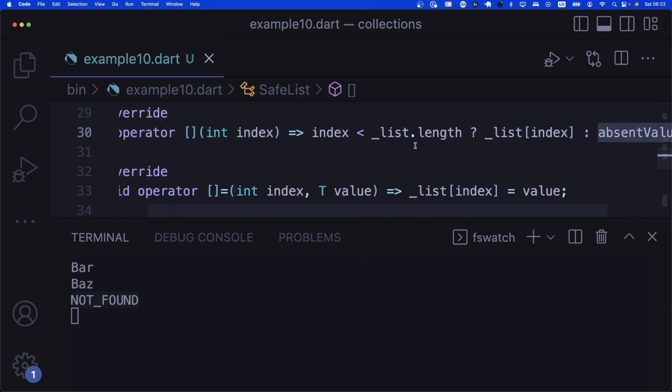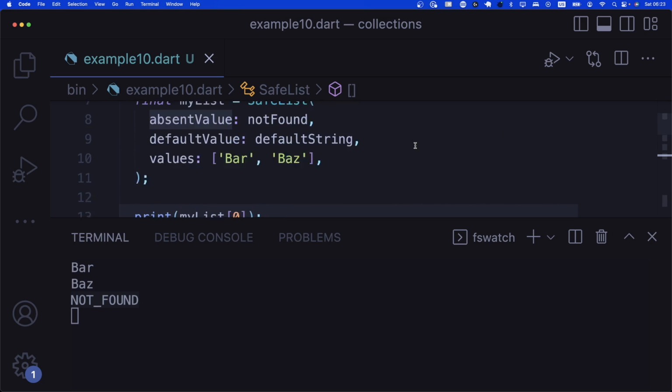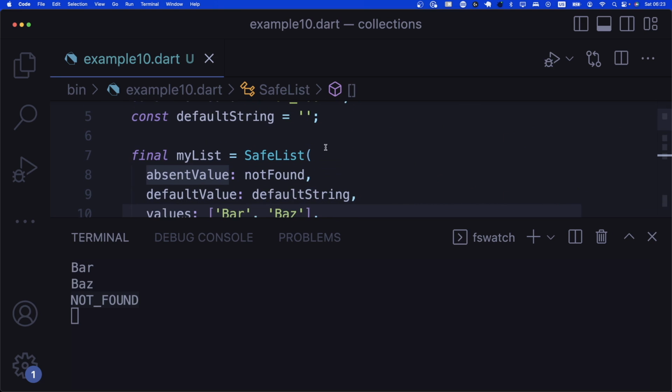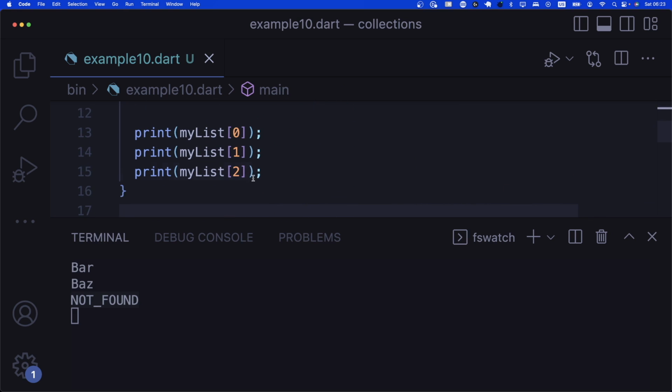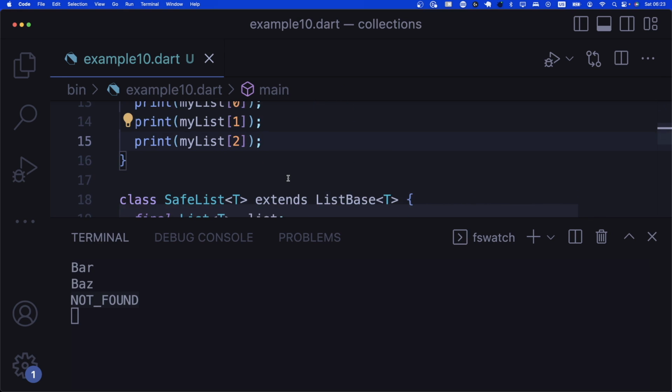Otherwise, give us the absent value. And the absent value we define in here as, which one is it? Is the not found, which is pretty much being printed in here. So you can see how our list is fixing already some of the problems with the default Dart list.